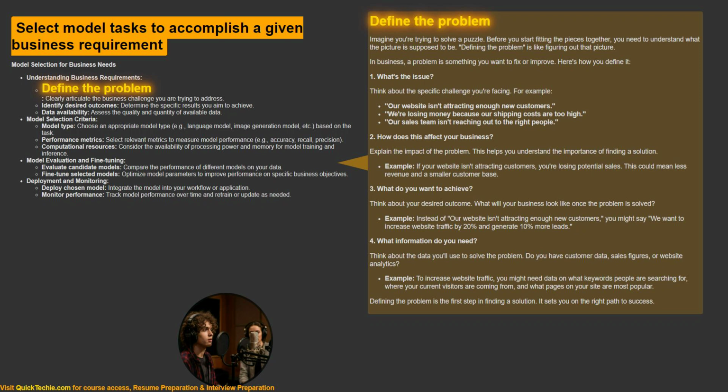Define the problem. Imagine you're trying to solve a puzzle. Before you start fitting the pieces together, you need to understand what the picture is supposed to be. Defining the problem is like figuring out that picture. In business, a problem is something you want to fix or improve. Here's how you define it.